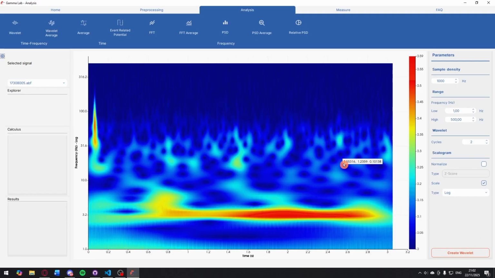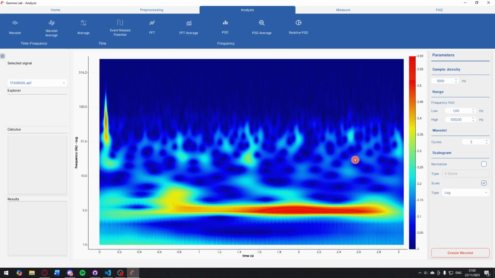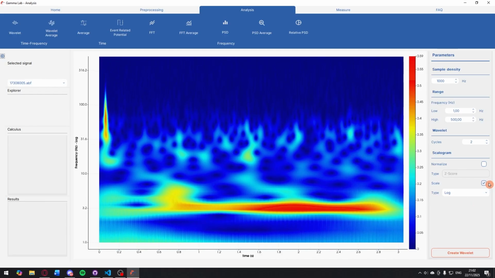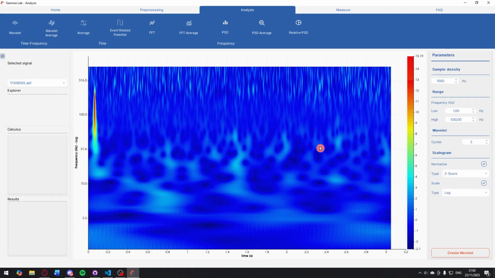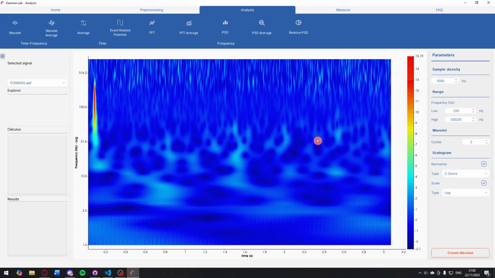I press Create Wavelet and the scalegram appears. This button performs the actual wavelet transform and generates the visualization. I enable logarithmic scaling using Scale, which changes the frequency axis to log scale. I also switch normalization to Z-score, which standardizes the power values to improve visibility across frequencies.